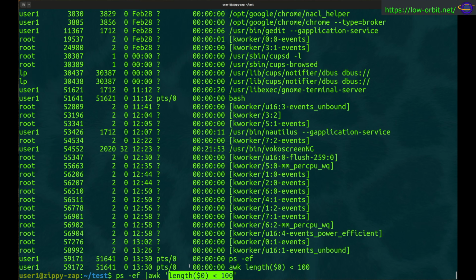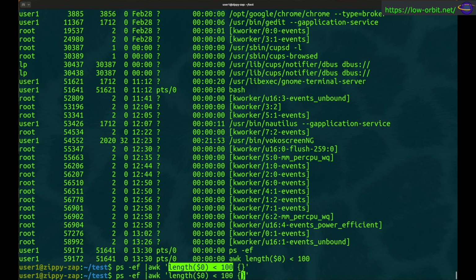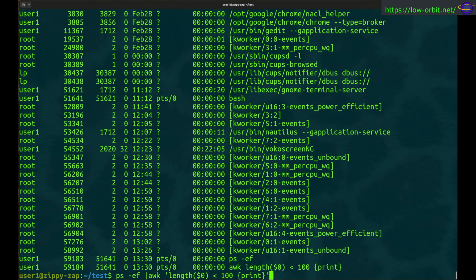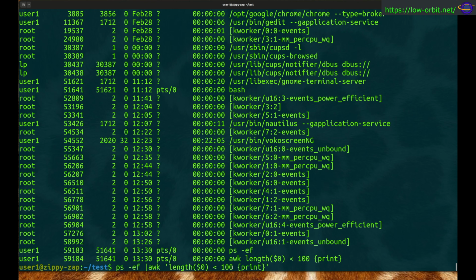So rather than using a regex, what comes before the curly brackets is your filter section. You could put your curly brackets here, right, and you could say print. Before the curly brackets, you're going to have your filter. Now this could be a regex like we showed before, or it could be an arbitrary constraint like this, just some expression that you define. So this will print out any line that has fewer than 100 characters.